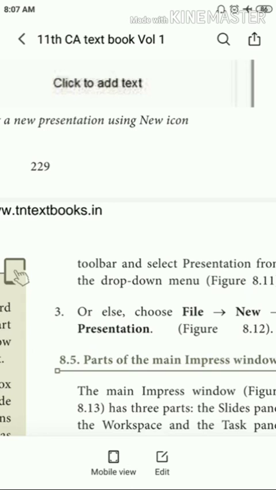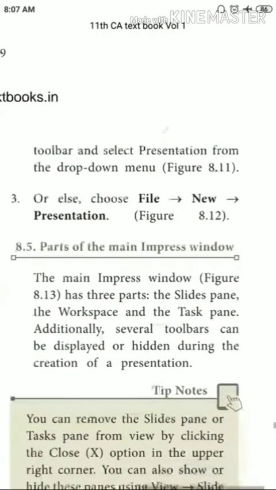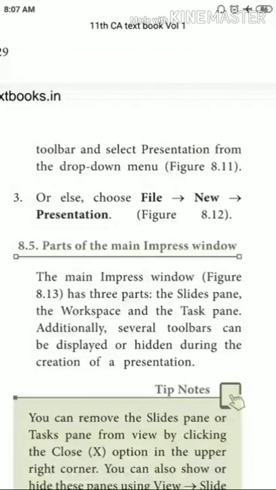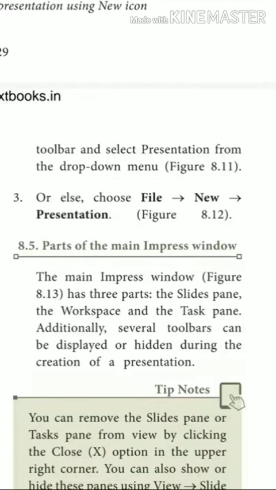Okay, so next class, in the next class we will see the parts of the main Impress window. Okay, so with this we'll finish the class. We'll see the rest of the things in the next class.